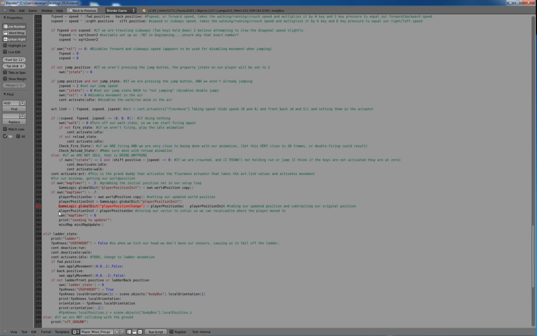And then it's going to take our secondary position and store it back into our initial position so that we can start over again. In fact, I don't think that's necessary. Whatever, we'll keep it there for now. And then it's going to reset our map timer to 0, and then it's going to call minimap.map update. So we're going to go to minimap.